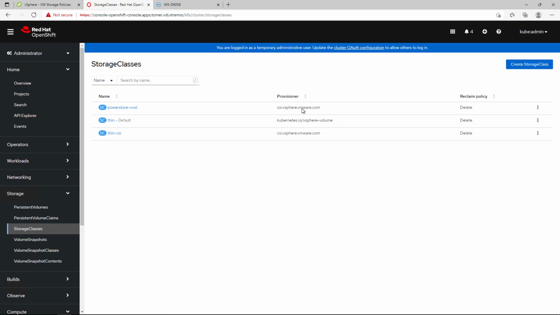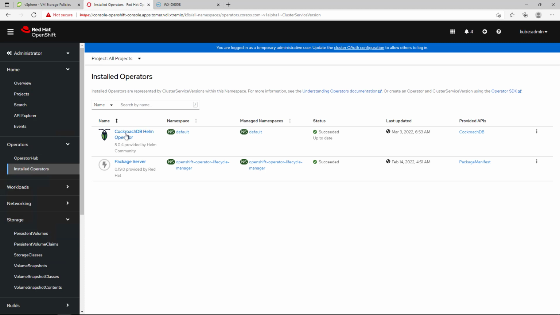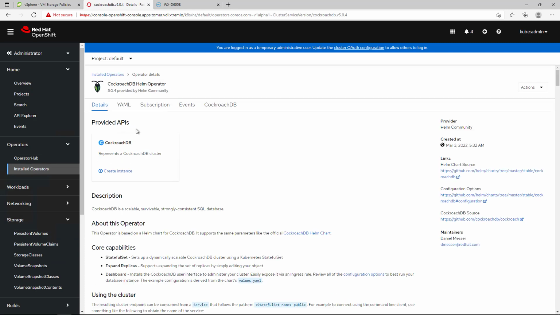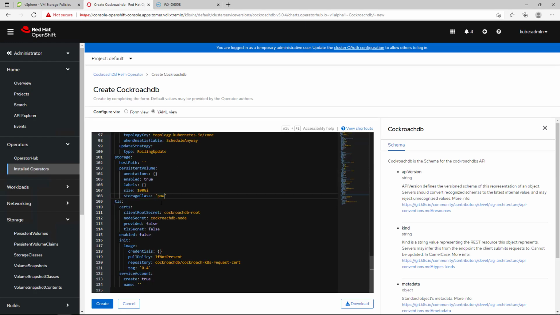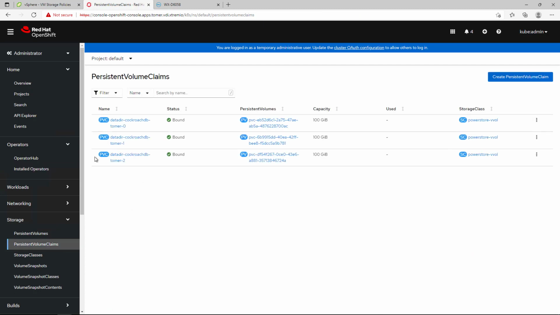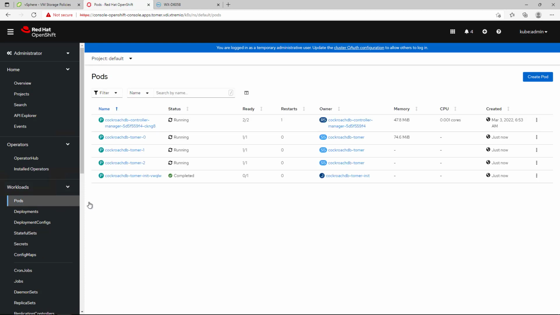At this stage, we are ready to provision a new stateful application. I navigate to the Installed Operators tab and select the CockroachDB operator, which I installed in advance. Then, I click on Create Instance and set the storage class to PowerStore vVols, and then click Create. We can see that three 100 GB persistent volumes have been created from the PowerStore vVols storage class and attached to the three CockroachDB pods, which are now up and running.